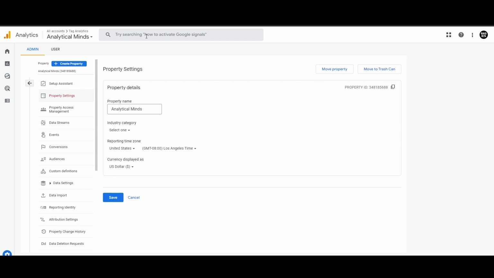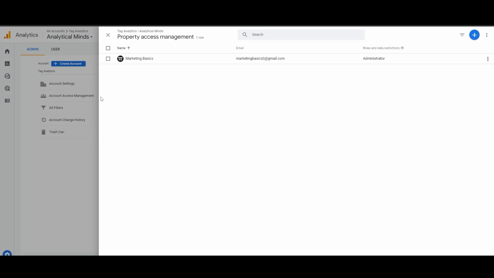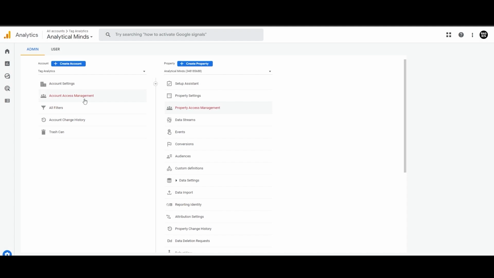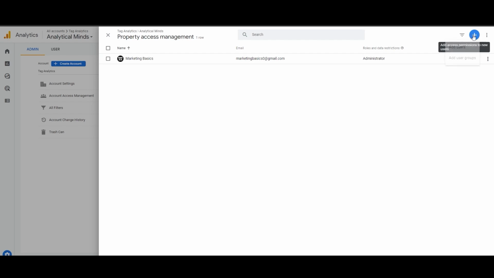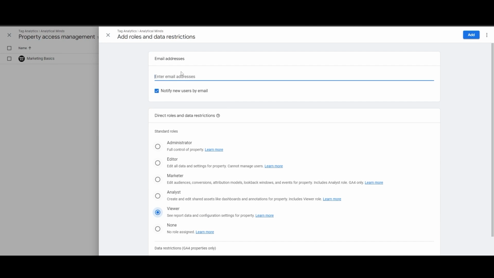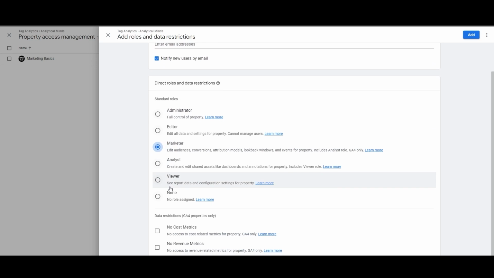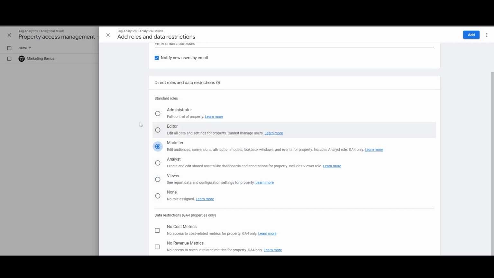And this is for the property. The earlier one we saw in the account settings was for the account level. So this is for the property level. And similarly, the account level access management was to give permission for multiple properties. There could be like 3-4 properties that you have in your account. So you can give permission to multiple properties from this account access management level. But the property access management is basically for this one property only. So you can give the permission to view or at the admin level for this specific property from here, adding users, adding the email address and selecting their role, and maybe restricting them from cost or revenue metrics.